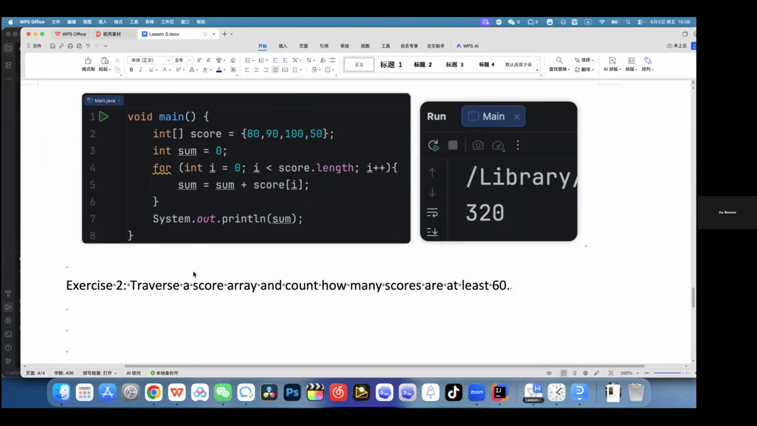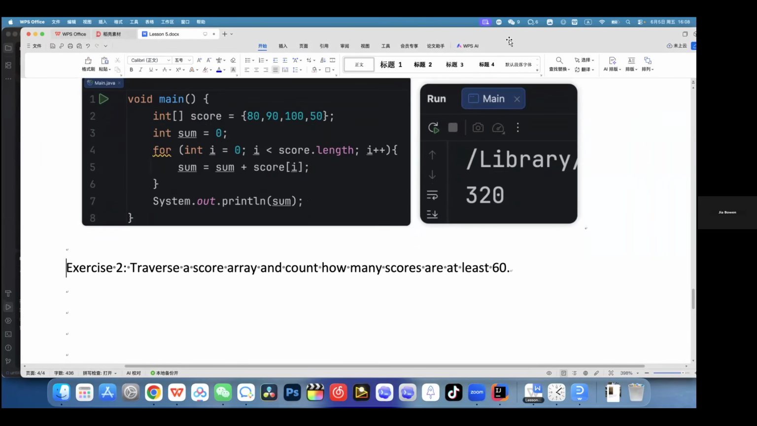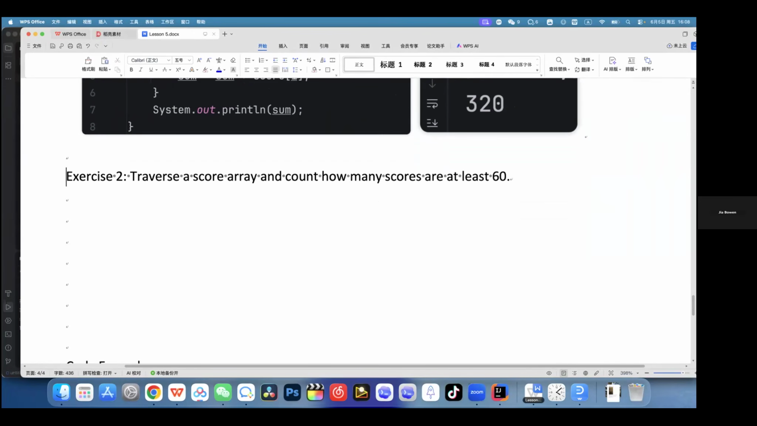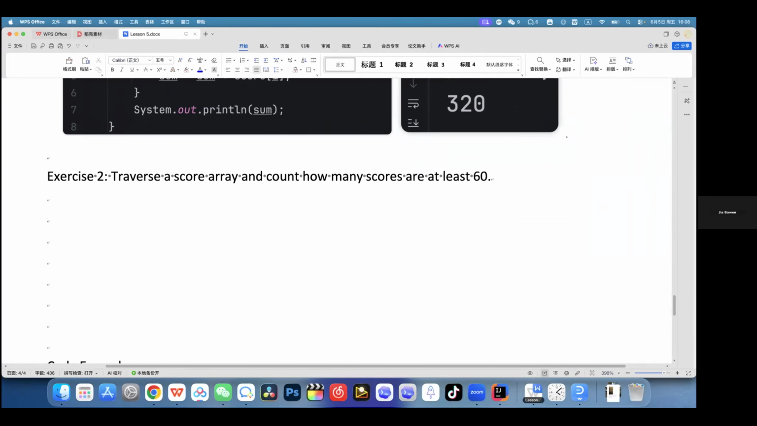Access 2. Traverse a score array and count how many scores are at least 60.